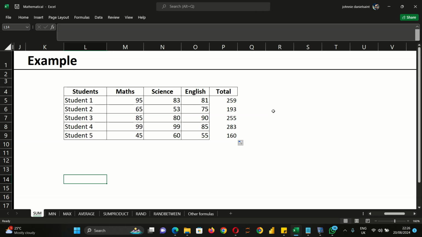Don't forget, there are other ways we can do this. By using the plus sign, which I call addition. This is a longer process. If you're using addition, you have to use the plus sign, M5 plus N5 plus O5. You're still going to arrive at the same answer, but you understand that it's going to be a little bit longer.